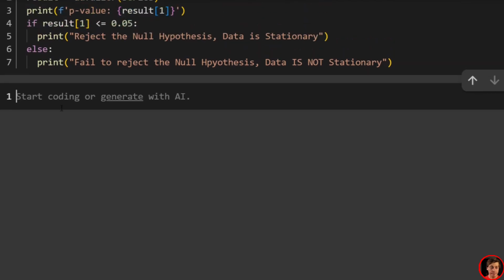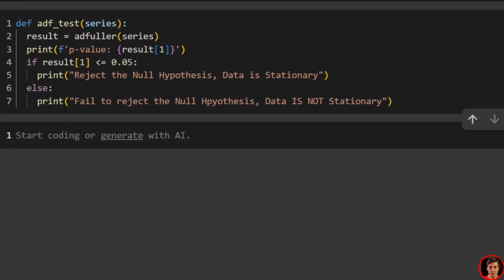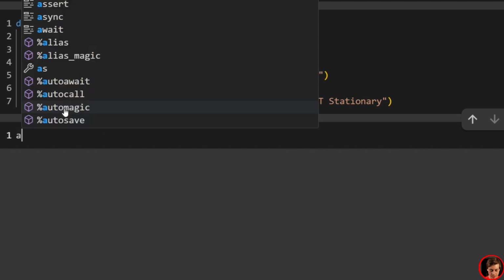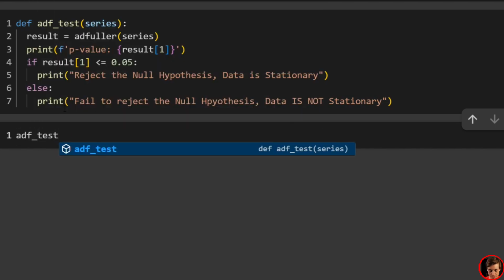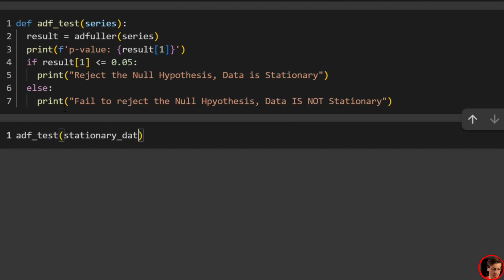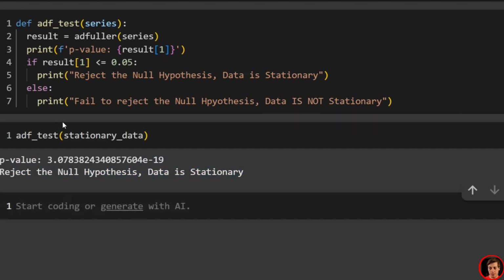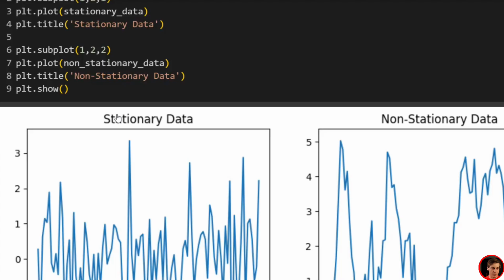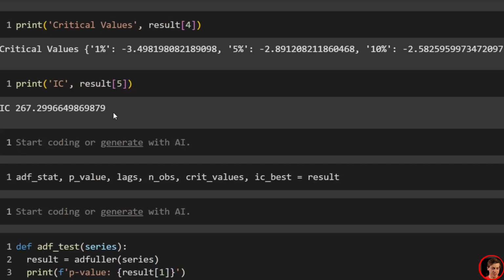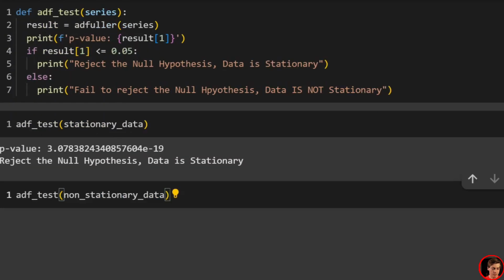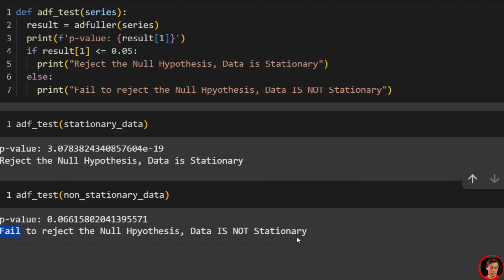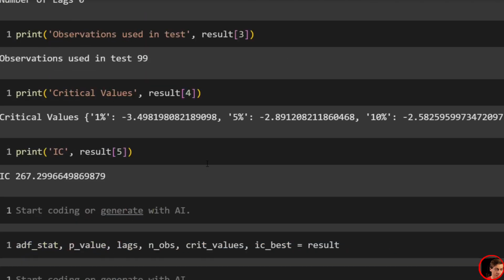So what I want to do really quick is just test this with our stationary data and then our non-stationary data. So just go over here and say adf_test, pass in our stationary data. And it gives us a p-value again close to zero and reject the null hypothesis, the data is stationary. So that works. Then we'll do the non-stationary data. So grab that, go over here to the non-stationary data, and just pass this in. And voila, fail to reject null hypothesis, the data is not stationary. So that's really it for the ADF test.